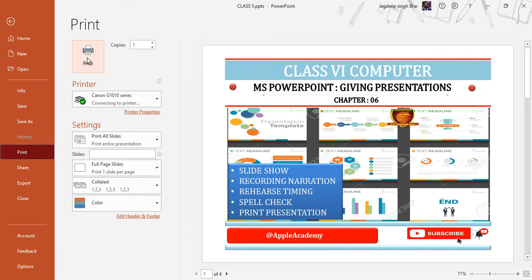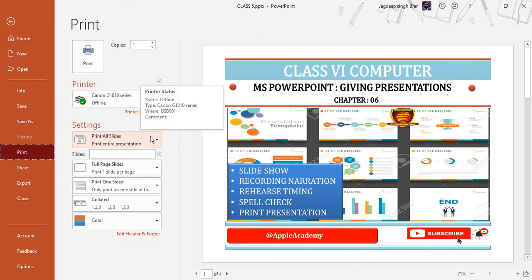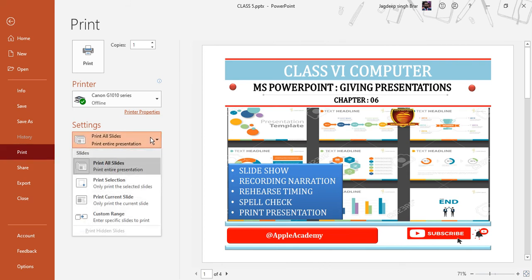Then you can select the printer, on which printer you want to take the printout. Then under the setting group, you can select the setting, whether you want to print all the slides, a current slide only, or a custom range, or a specific set of slides like 2 to 4.